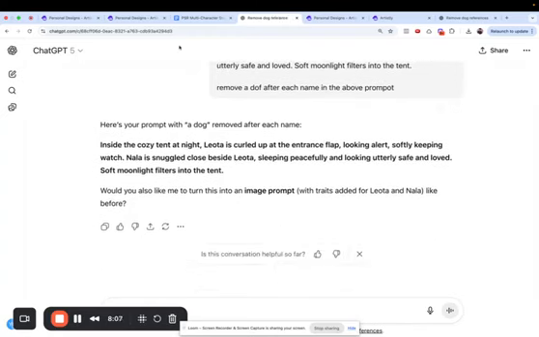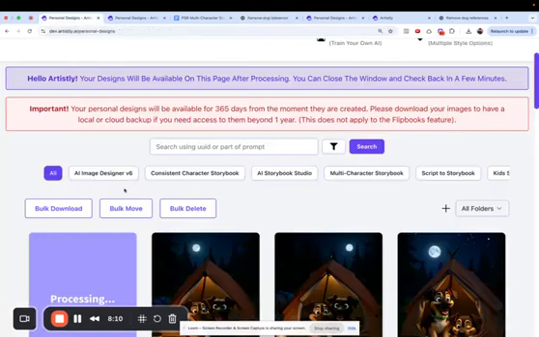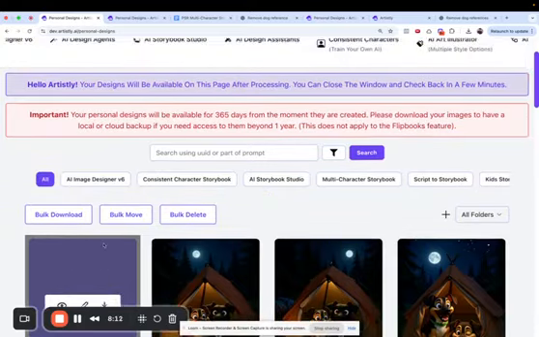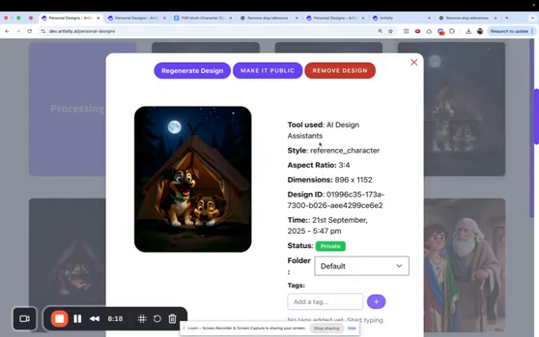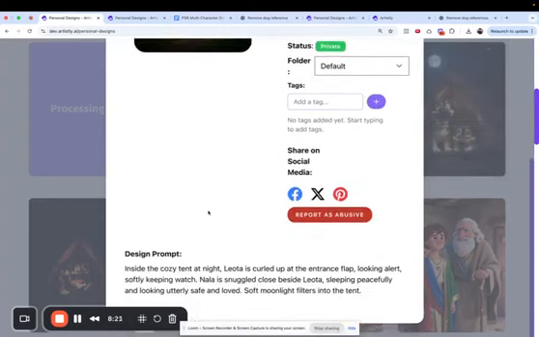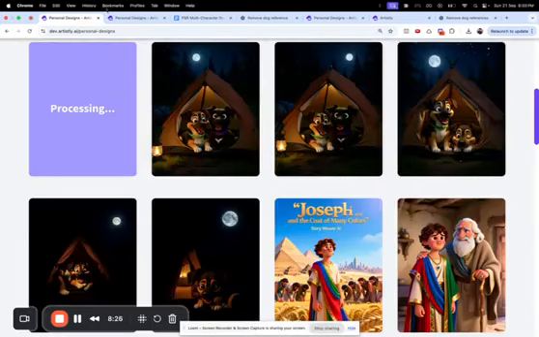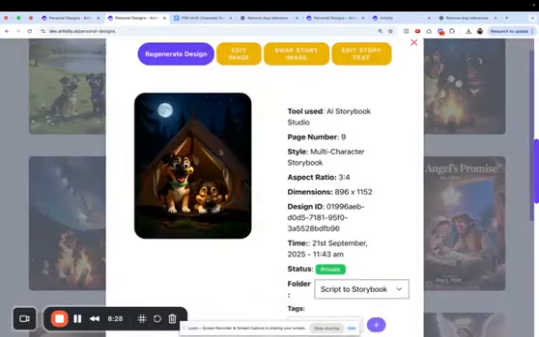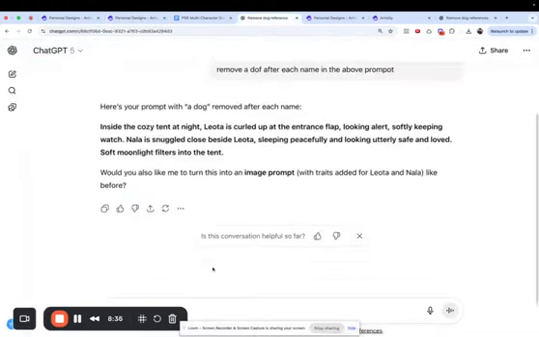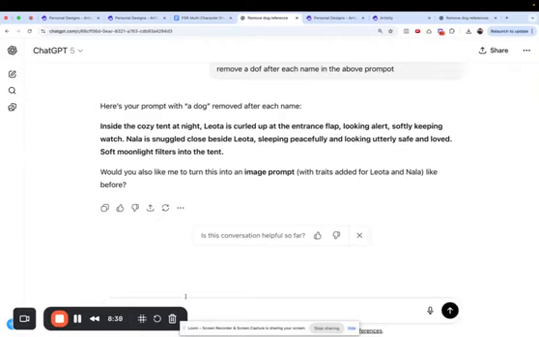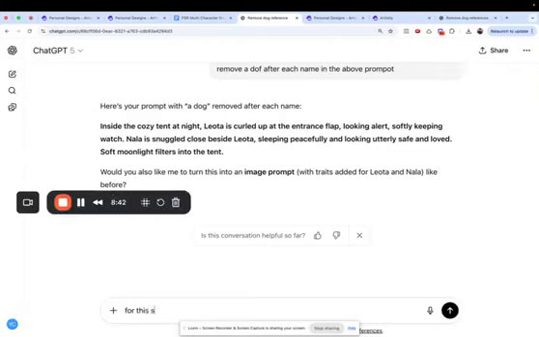Or what you could also do, if the result does not come out good, is, we'll wait a few seconds. I tried it myself with the design assistant reference character, and it did not come out good. No worries at all, guys. All you can do is go to that personal design in the storybook, click on the story text, copy the story text, come to ChatGPT, say "for this story text," and paste it.